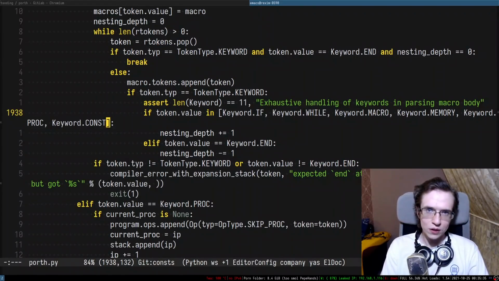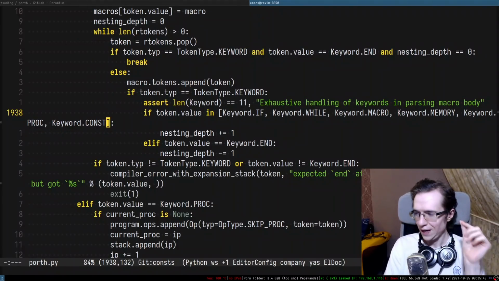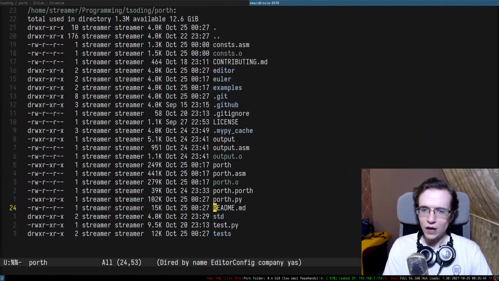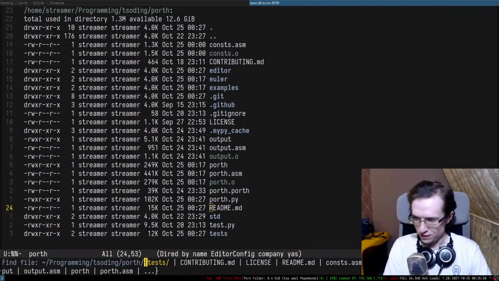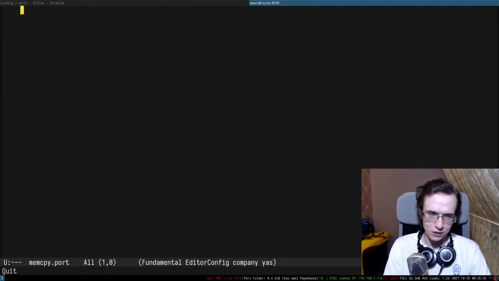Okay, so now let's take a look at something very interesting. It's a problem that I had for quite some time. Let's try to implement a procedure that copies a chunk of memory. Let's implement something that we call MEM Copy in the industry. So this is going to be MEM Copy.